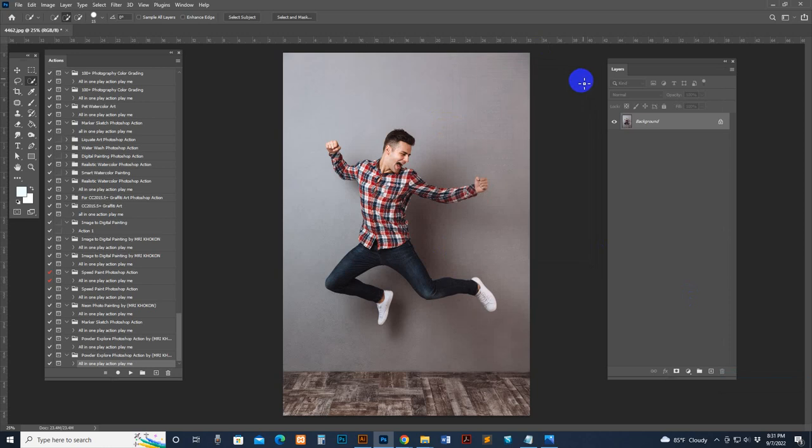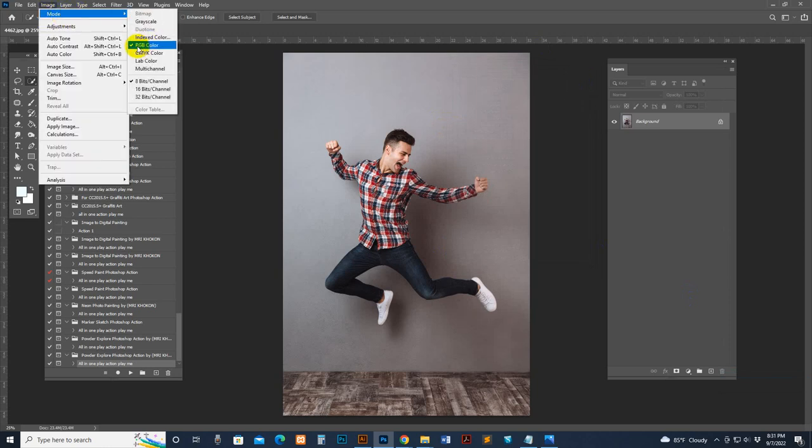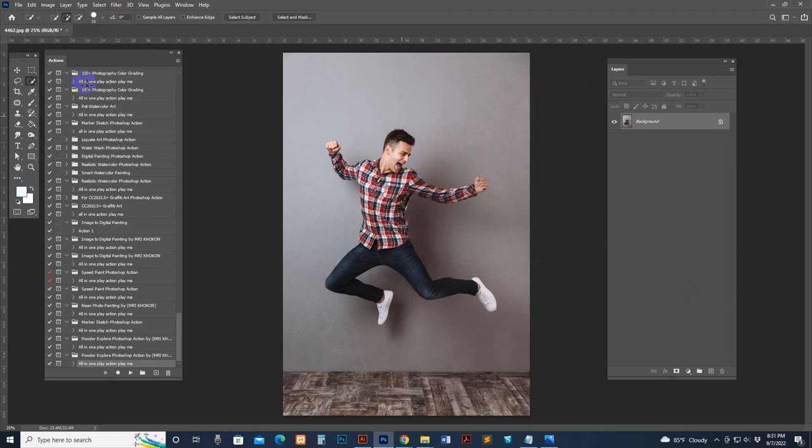Okay, now your photo is in RGB color mode. If not, then go to Image, Mode, RGB Color, just click there. Now see, it's prepared and ready. Select the quick selection tool. Now there is the Select Subject button. Click the Select Subject button. Now it automatically selects your focus point.